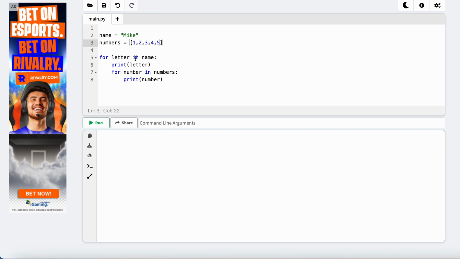It goes back to the very beginning now. So for letter in name, print letter. Now, we already did M. It's going to move on to the second letter now, I. So it's going to print out I and then move on to the nested for loop. For number in numbers, print number. And then again, the nested for loop is going to print out every number. And now that's your second iteration.